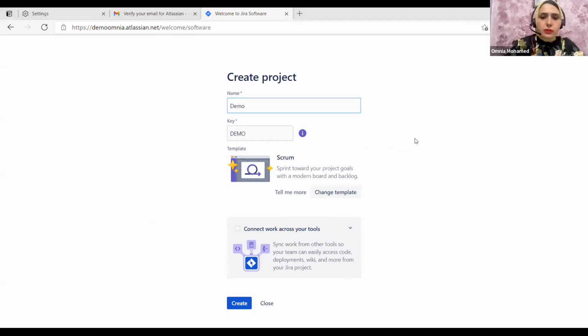If you notice, we have a key. A key is a unique reference for your project. All the tickets that will be created will have this key in the ticket ID. This key makes it easy: if you see the ticket ID, you can recognize the project of this ticket.